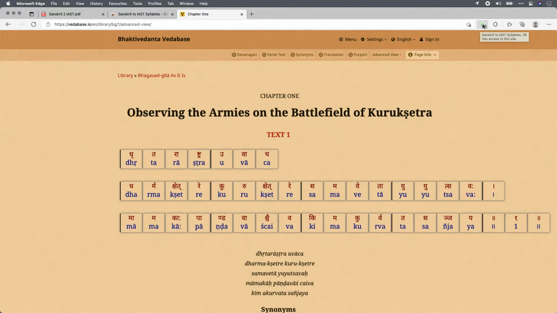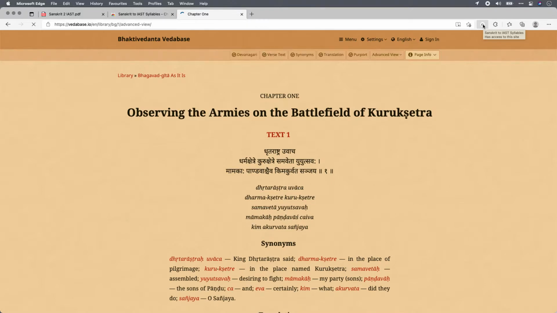So if you press on the icon, you can turn the extension off. The page will reload and show the original. So the extension is using this Sanskrit original and converts it into IAST transliteration. But the difference is now they're split, and it's very difficult to get the connection of the two ones.